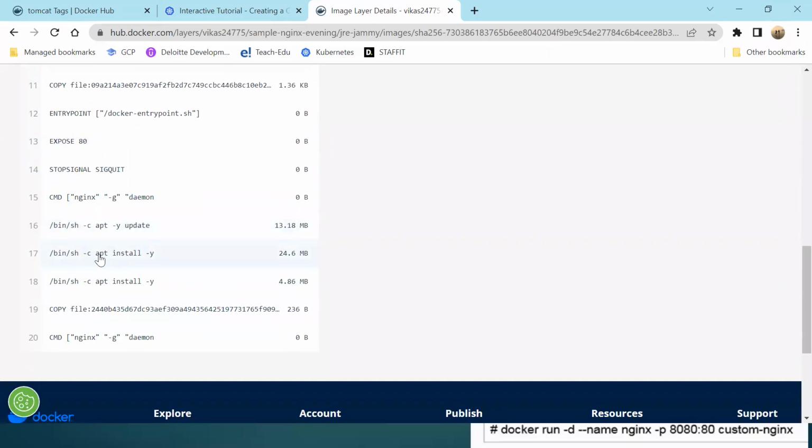So this is what I had run: apt update -y, apt install git, apt install. So this, and then copy was there. And this is the last command which I have done. So this is what it is showing me.